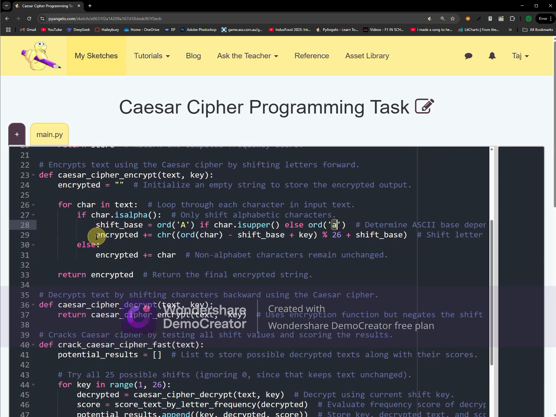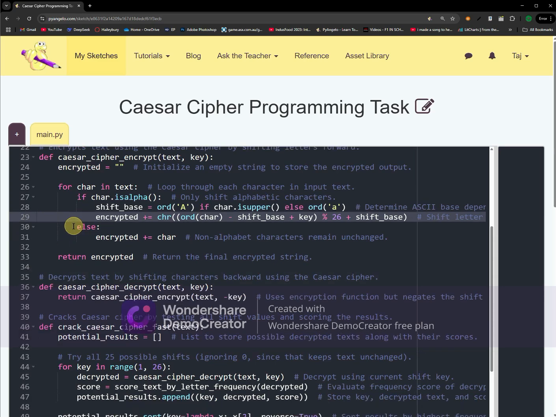The core encryption operation is performed here. The ASCII code is adjusted by subtracting the base, adding the key, and then taking the result modulo 26. The modulus operation ensures that the shift wraps around from Z back to A. The resulting value is then converted back into a character and concatenated onto the encrypted string.